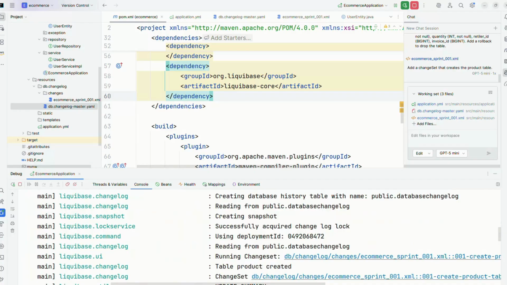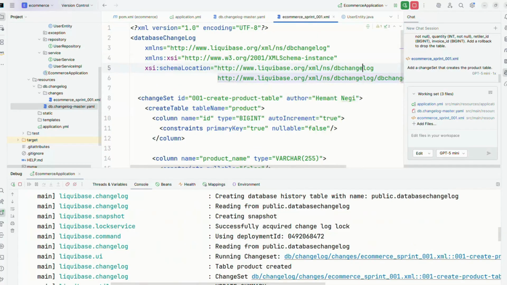Okay, so guys, before going further, let me explain one thing very clearly. Whenever any changelog runs, I mean the first time, at that time it acquires a lock. You can see here, successfully acquired changelog lock.